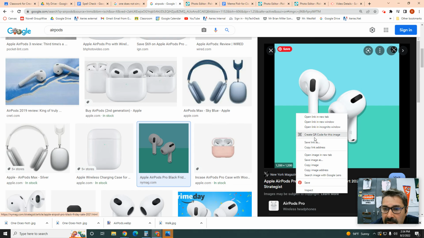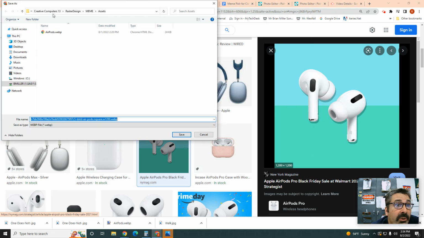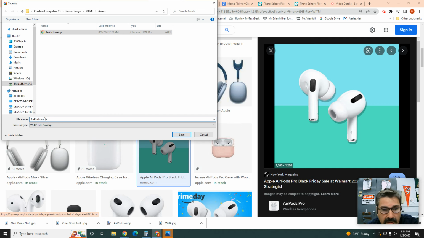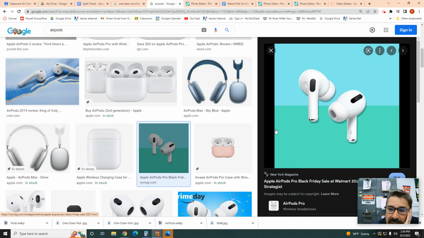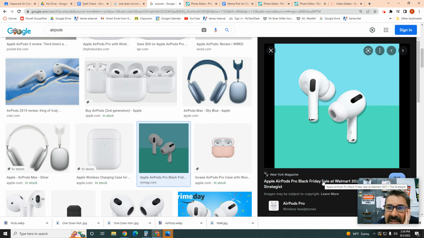We're going to say Save Image As. We're going to save it in our Assets folder, so Assets, and I'm going to call this one Pods. Okay, and a WebP. Yeah, that's okay. So I'm going to go ahead and save that, and then on this one, I'm going to say Copy Image Address. That's the one that we'll probably use real quick right here.